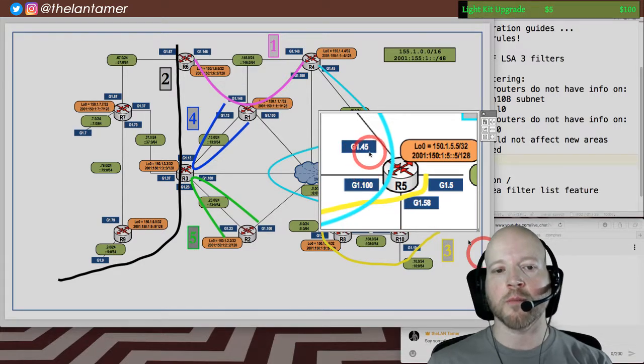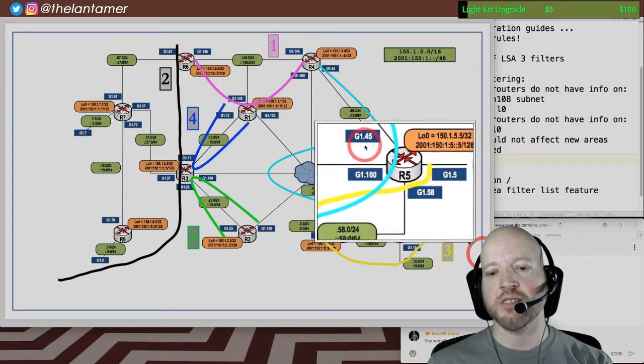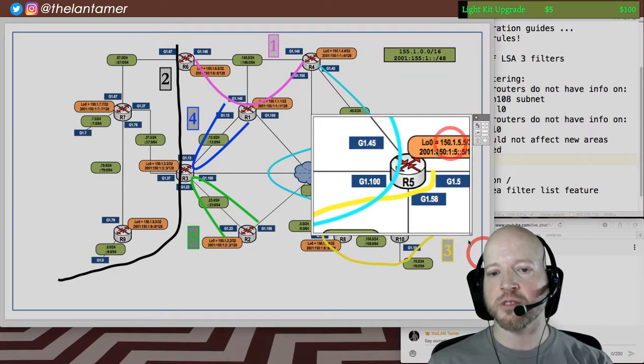In this requirement, we want to filter router 1's loopback coming into area 3. My first tendency was to say I'm going to apply this configuration to area 0 in. But if I do that, that's going to affect any areas that router 5 is connected to other than area 0. So that's an important clue. It sounds like what I need to do is area 3 out. My initial tendency was we're going to do 0 in.